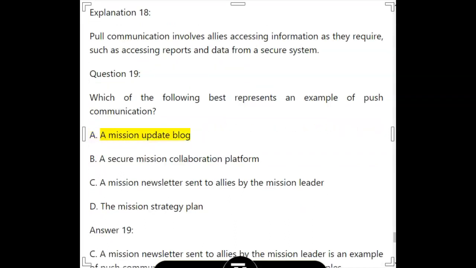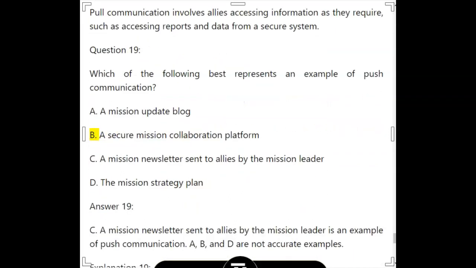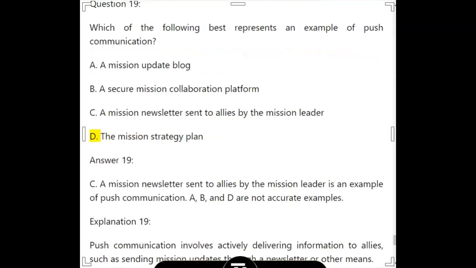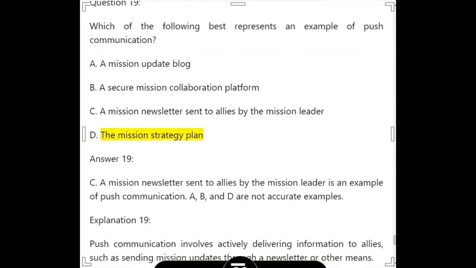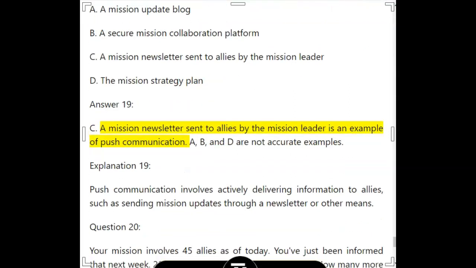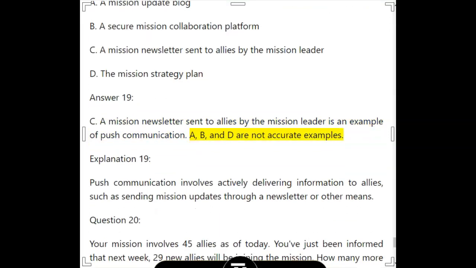A. A mission update blog. B. A secure mission collaboration platform. C. A mission newsletter sent to allies by the mission leader. D. The mission strategy plan. Answer 19. C. A mission newsletter sent to allies by the mission leader is an example of push communication. A, B, and D are not accurate examples.